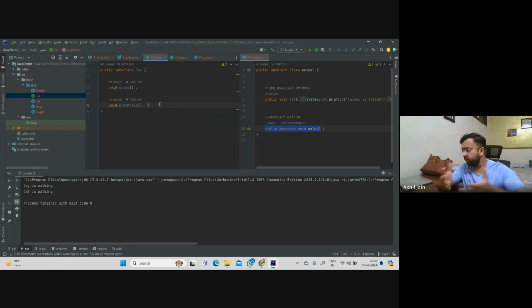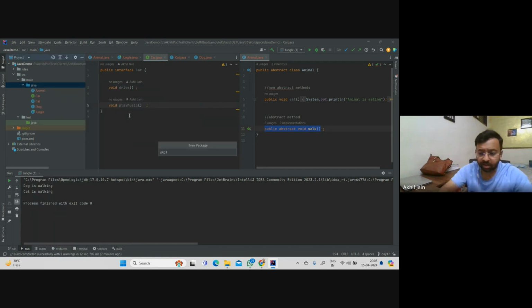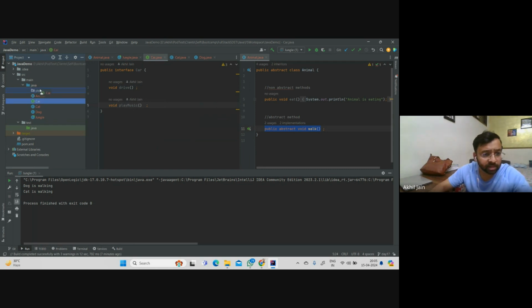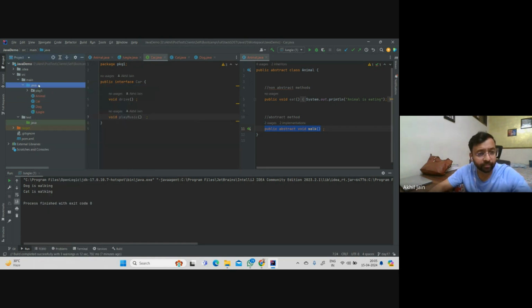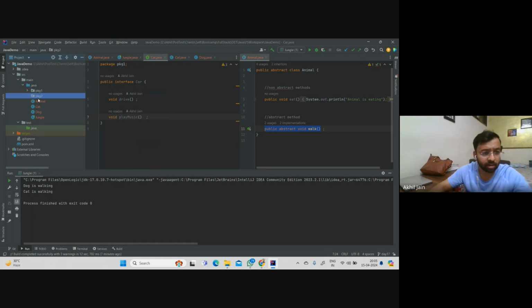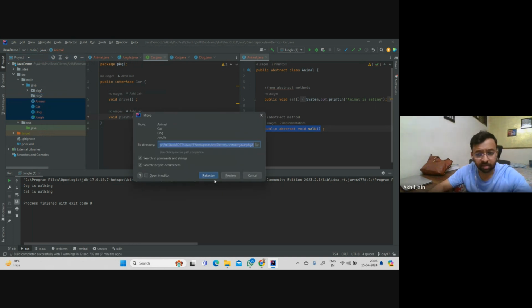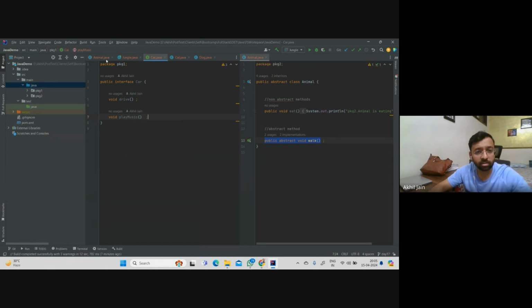Now, what can we do with this interface? Can we create an instance of the interface car? Let's try to do it. Let me keep it separate. Let me get a package, package one, so that I can keep things aside. Let me place this here, refactor, and let me get another package with the name package2, and place all these things inside package2. Okay, so my code will look clean.